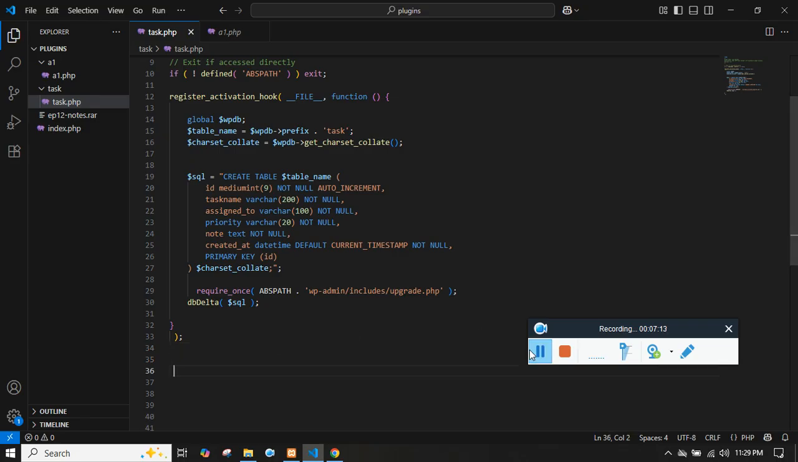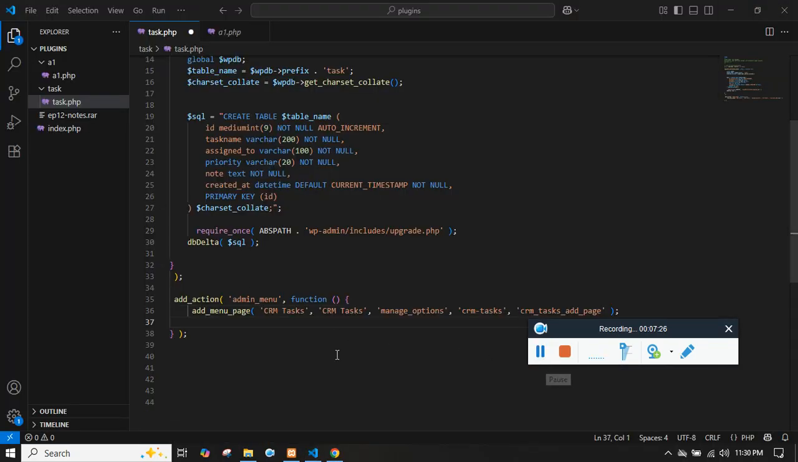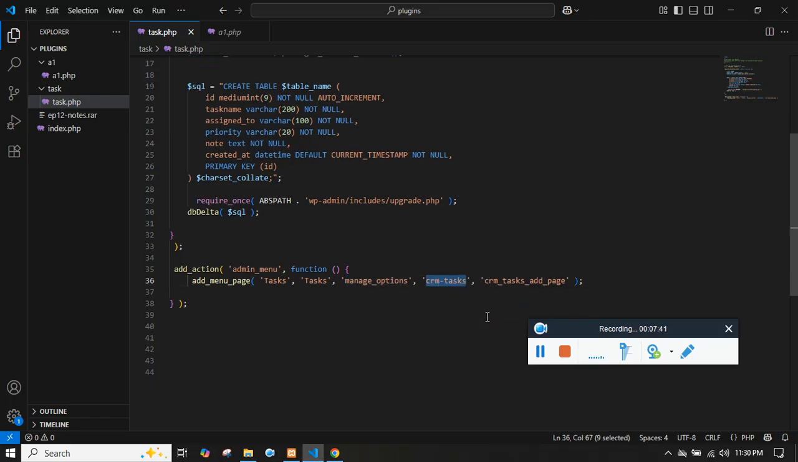So we'll be using the hook called admin_menu. Once this hook is called, this function would get executed, and now we need to define a page. To define a page, it's very simple. We need to give the page title and the menu title. Let's just say Task, and we need to mention the capability that we are going to give. It's the manage_options capability, the keyword that we have to pass. This is the slug which you see in the URL, and this is the relevant function that would get executed.